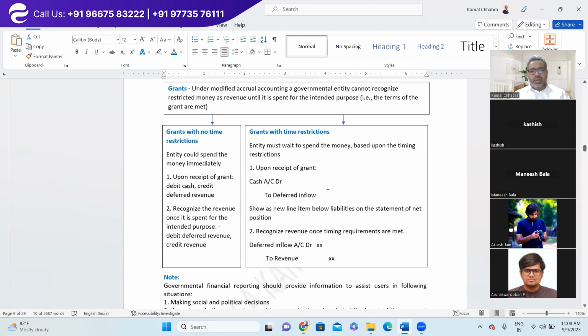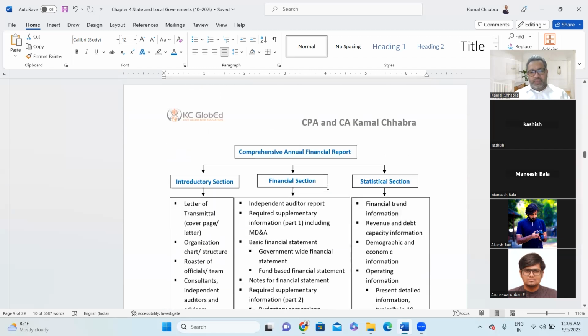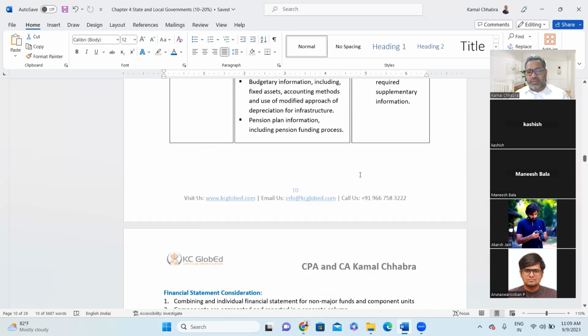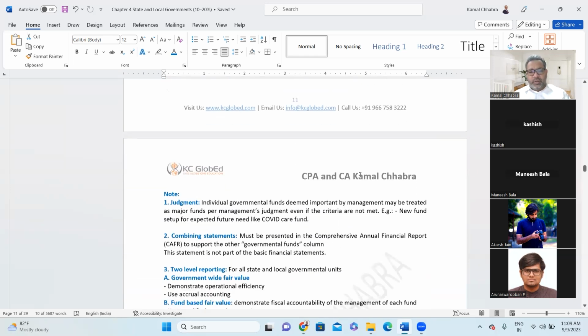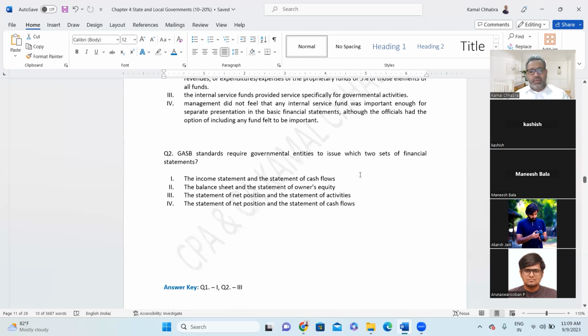Then we discussed grants with no time restriction and with time restriction. And then we covered the comprehensive annual financial report, the 3 sections of the report, correlated with examples and with the local government financial statement which I have shared with you: what comes in the introductory section, financial section, and statistical section. Then we discussed major funds. What are the major funds? The first test and the second test. Then we discussed a few additional topics, and lastly did the practice questions.